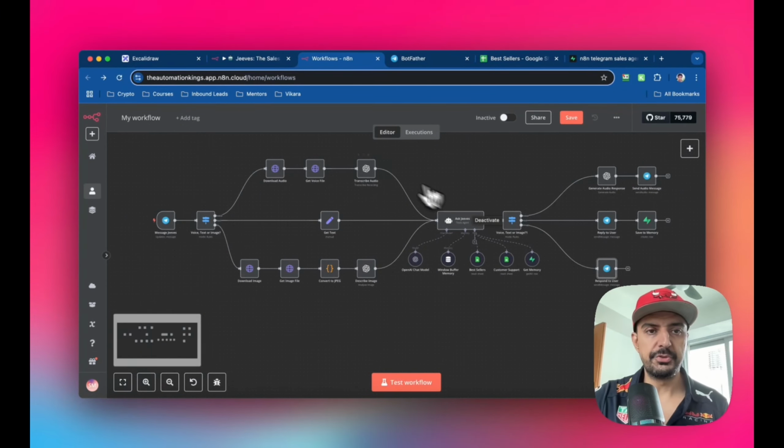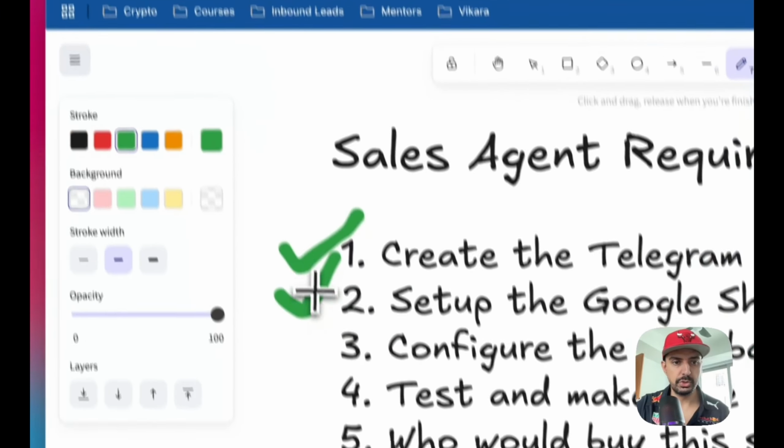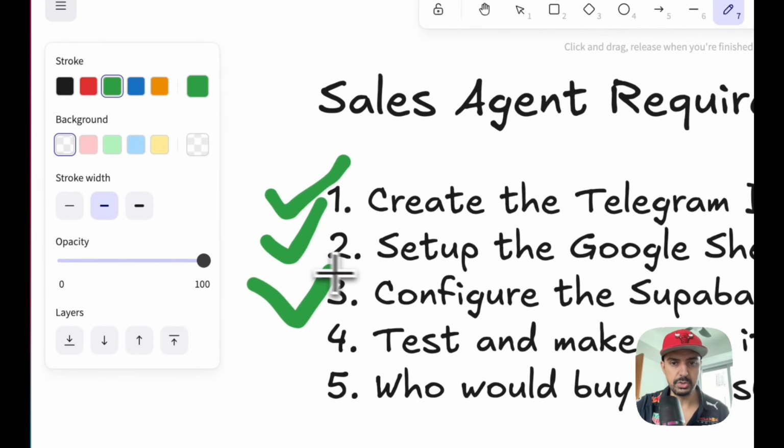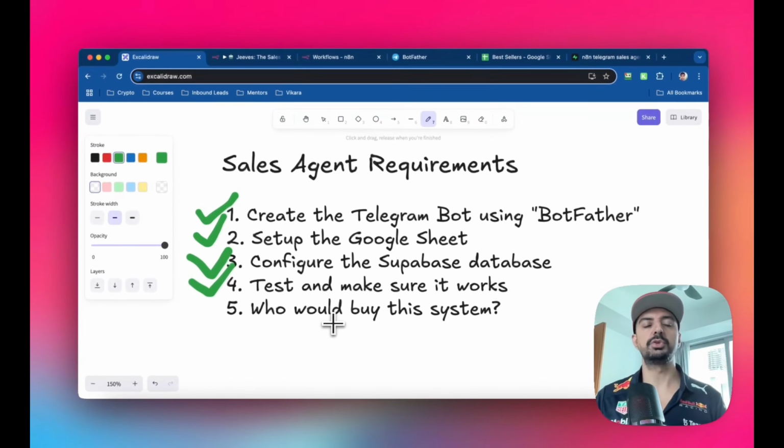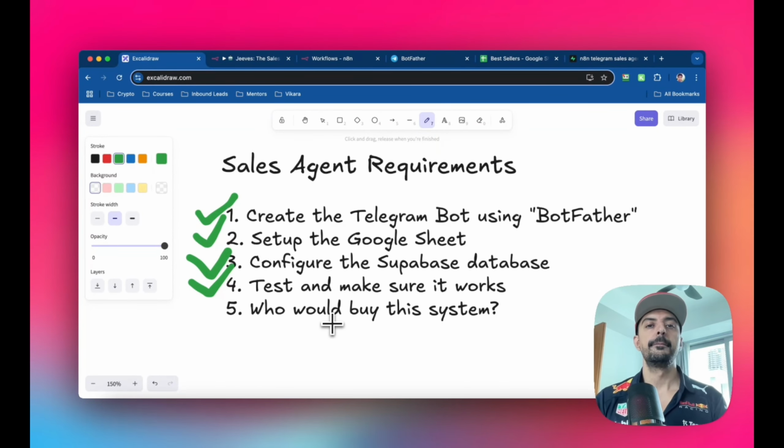And before I wrap up this video, I just want to go back to the Excel drawer. So we've done configuring the Supabase. We know it's tested and it works. And lastly, before I wrap up the video, who would buy the system? So think big here, right? You can think of any type of brand, any type of business, anyone that sells physical products, like a Shopify business, dropshipping business, anybody that sells digital products as well. It doesn't matter, right? The product does not matter because this system can access any type of inventory, database, etc.